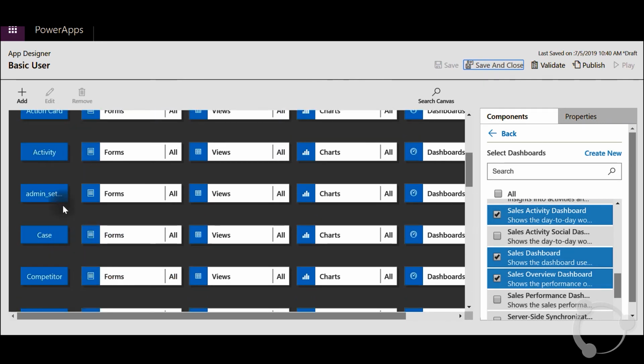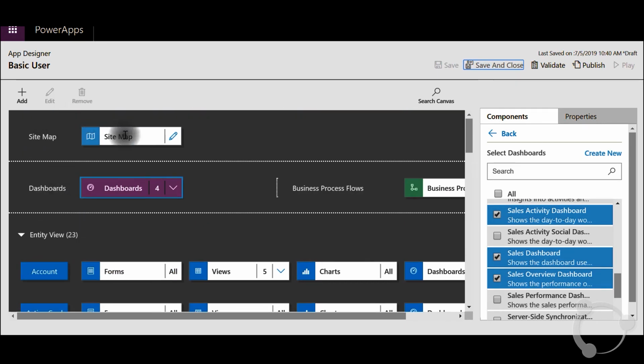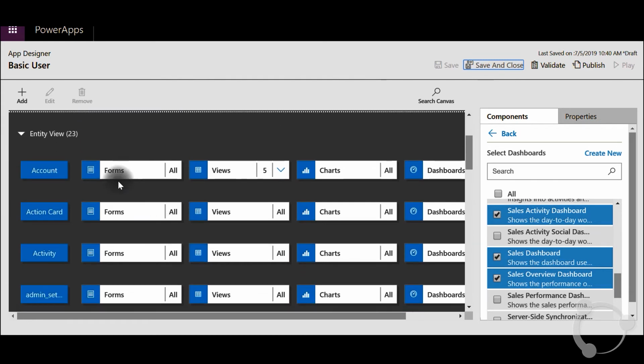And I can repeat this for other entities. I don't have to remove all of these entities because I already removed them from the sitemap. So what I'm controlling here is if I do go to accounts, what forms are we able to see? What views, what charts are we able to see?